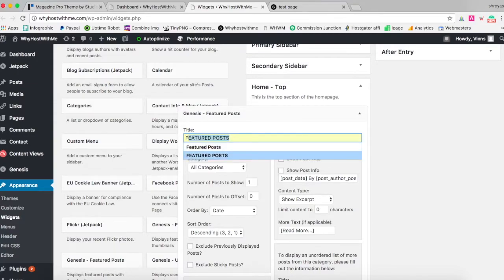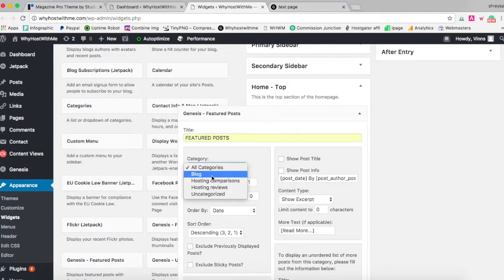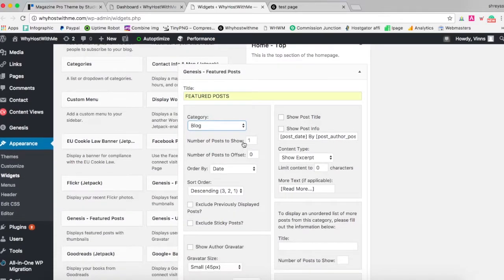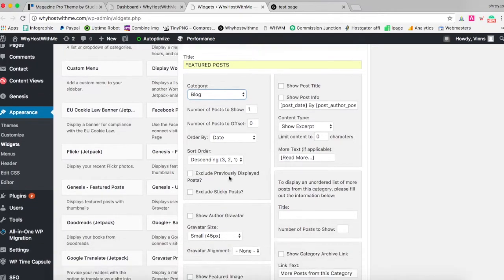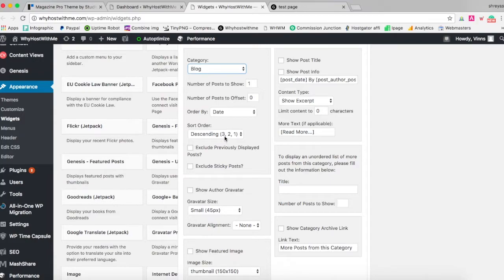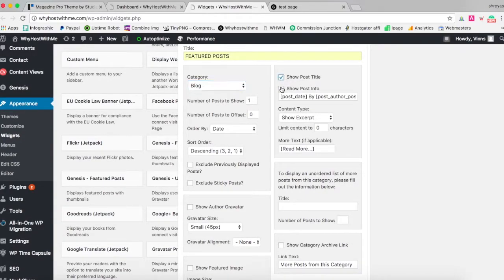Let us type it as featured posts, and let us select the category for this featured post from the blogs. Number of posts to show will be 1, and we'll order it by date, descending, so that the latest post will show there. And let us hit show post title and show post information. Now here, instead of content type, I would like to show content limit. So I'll restrict this to around 300 characters. You can choose any number here, and instead of this read more button, I'll type it as continue reading.